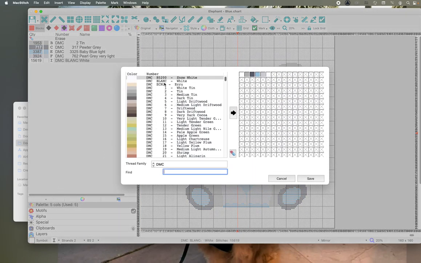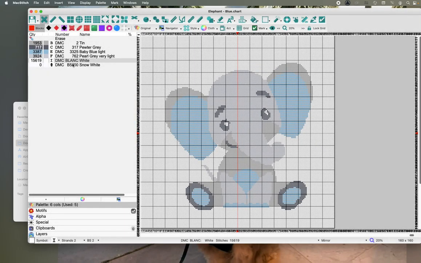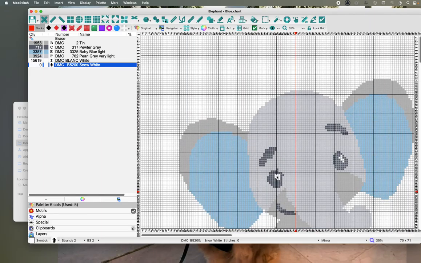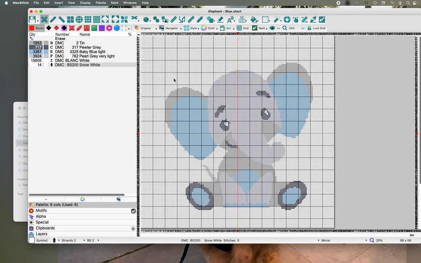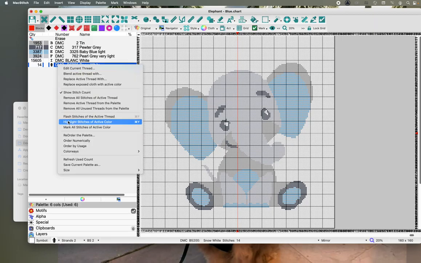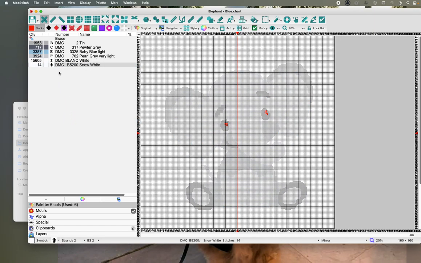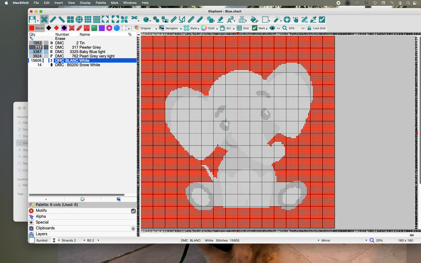And now here's another thing with the eyes. The eyes are a different white. So we're going to add Snow White to our palette. Let's save. And I'm going to go in and I'm going to color the eyes Snow White, because what will happen is if I change the background that's white to a different color, the eyes will be included in that change. So there we go. We just say highlight. See how that looks? Great.